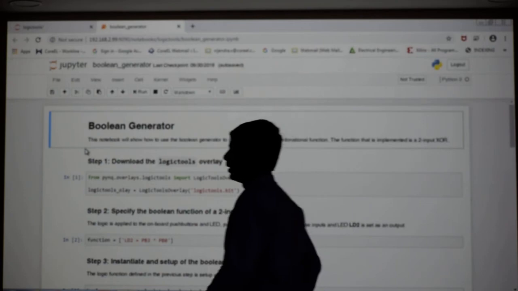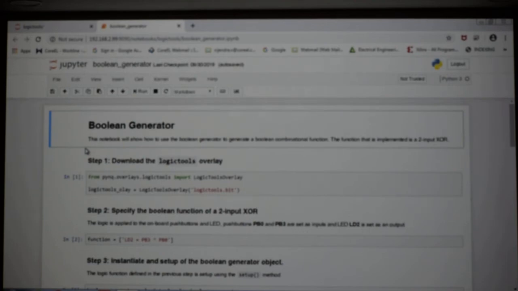Yes. You can change it in the code also. So you give the Xilinx as a password, XILINX. Logic tools or Boolean generator.